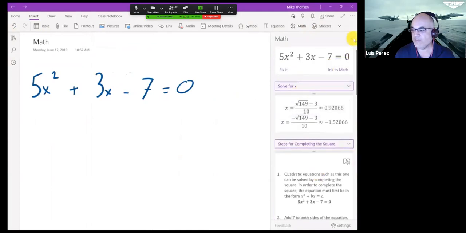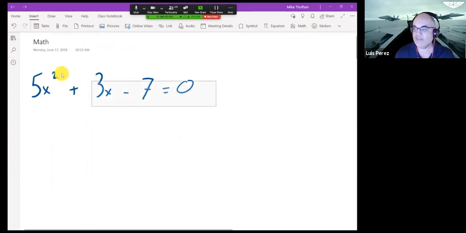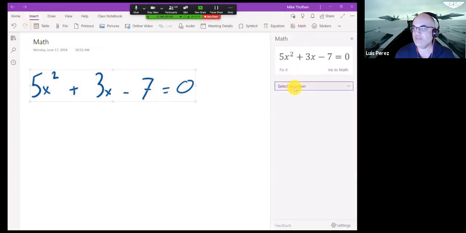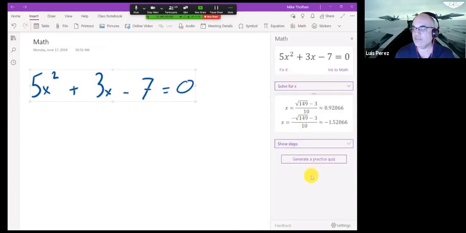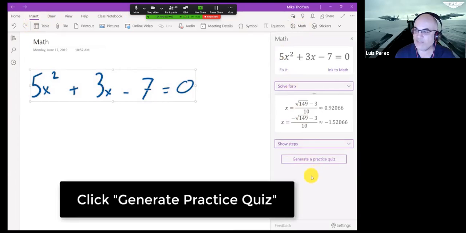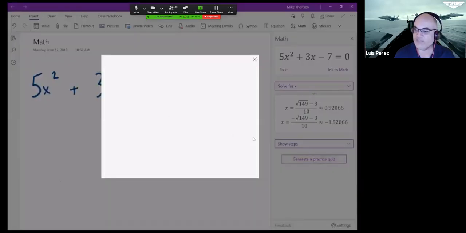Now another nice thing, I'm going to close the pane and I'm going to select this equation again. And on the insert tab, I'm going to click the math button again and show a different capability. So imagine I'm going to select an action and solve for x. And I want to practice a quiz. I'm going to go home, I've got a test coming up, I want to practice that math. I click generate a practice quiz. It asks me how many questions, I choose 3, and I click Generate a Quiz.